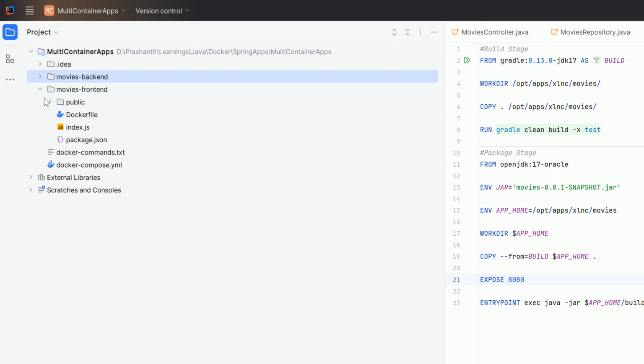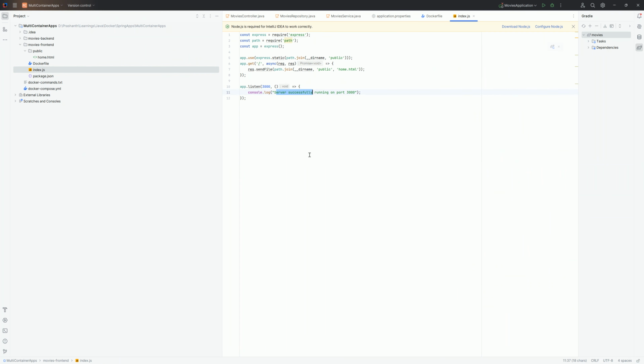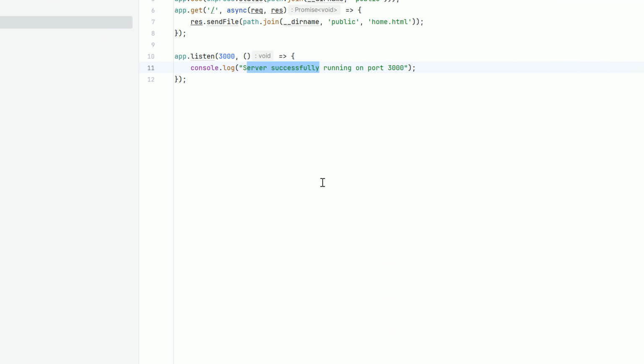So within the front end application, you have an index.js. We'll quickly take a look at what index.js is. Then you have a public folder where the home.html, the HTML content that is being shared to the user, is, and then you have a Dockerfile, right? Let's quickly take a look at what index.js has.